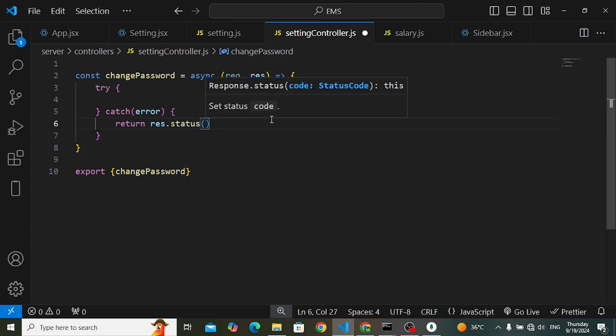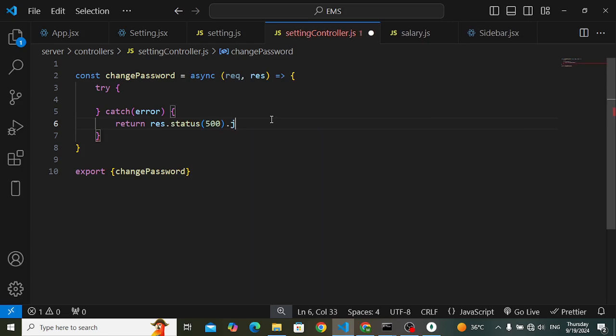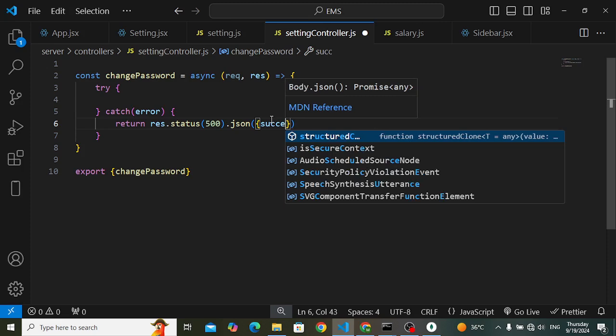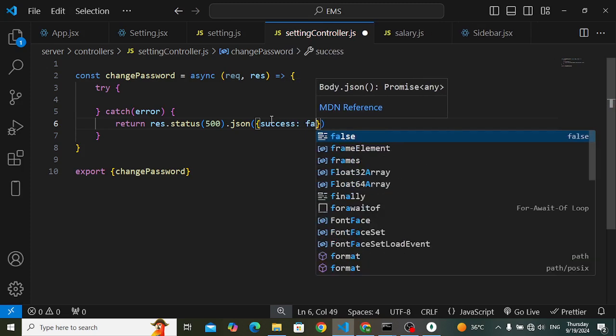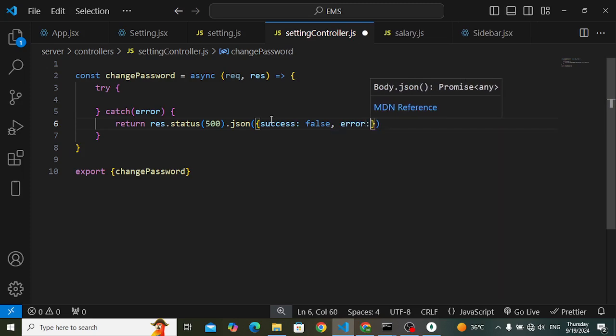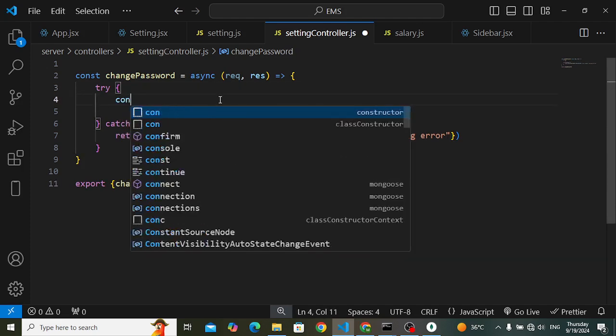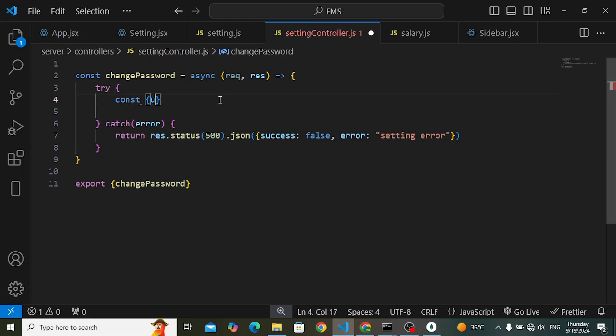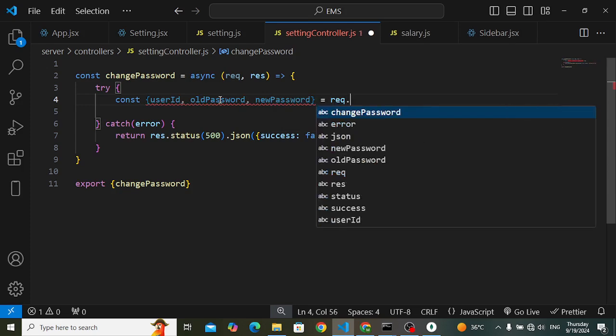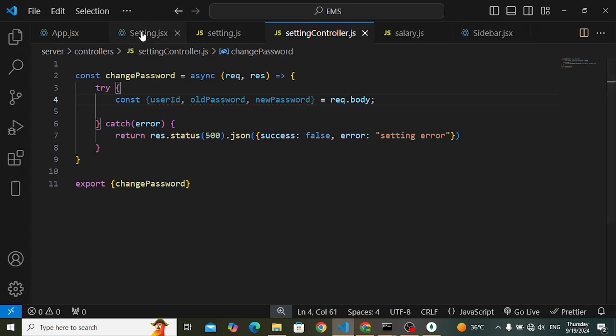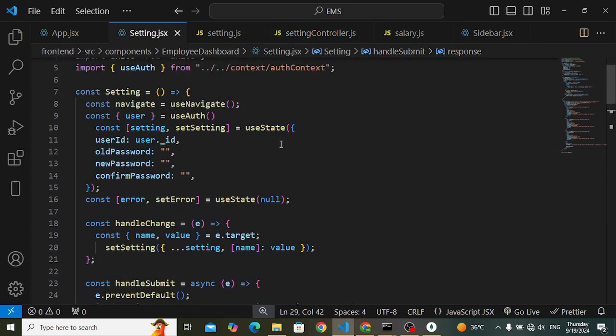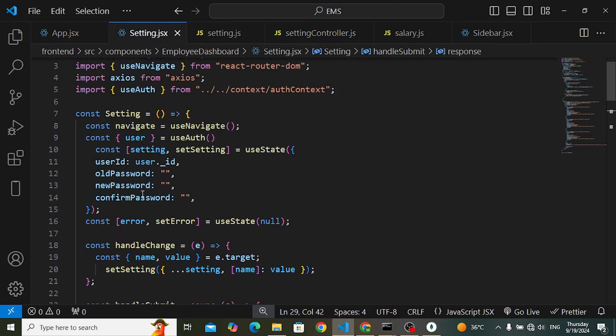response.status. If there was an error, 500.json success false, and error setting error. So just come here down, first of all we will get the user. const userId, oldPassword, newPassword is equal to request.body. So we have passed these properties from the setting. Okay, let's check them. So user ID, old password, and new password.